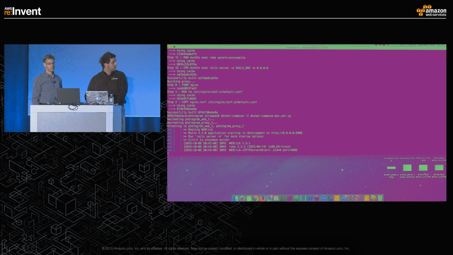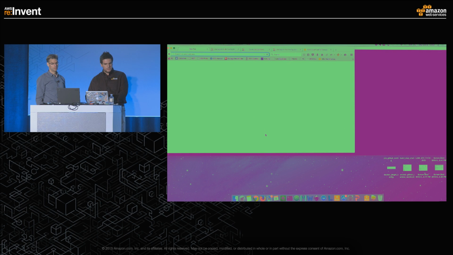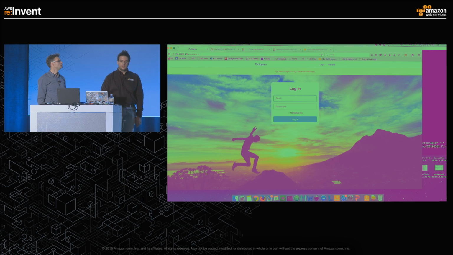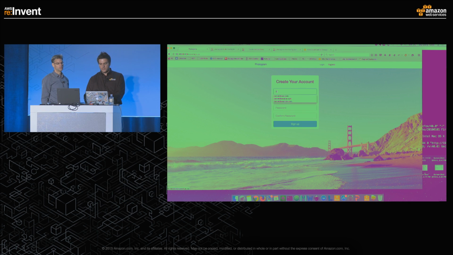Okay, my application is now up and running. I can switch to the browser and point my browser to the IP address of my virtual machine where I'm running Docker, and this is my app up and running. I can then register, for example, specifying all the parameters that are needed.